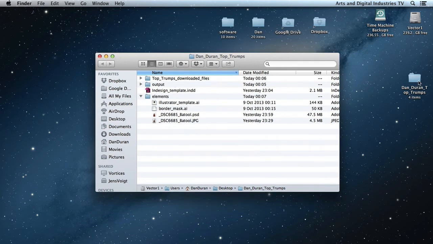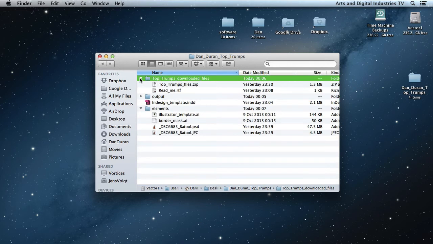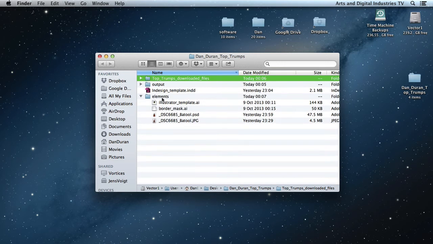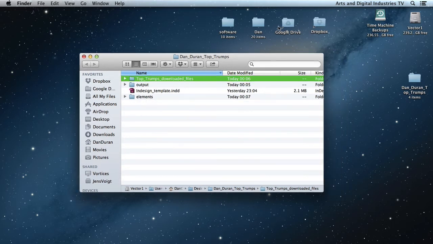So I should have a folder called Your Name Top Trumps, and inside it I've got the Output folder, I've got downloaded files, it's got a readme file which you can have a read of. It's also got the original zip file, that's just for safekeeping. Also got an Elements folder with the Illustrator templates and the images from Photoshop. And what's the point of this, I hear you ask?